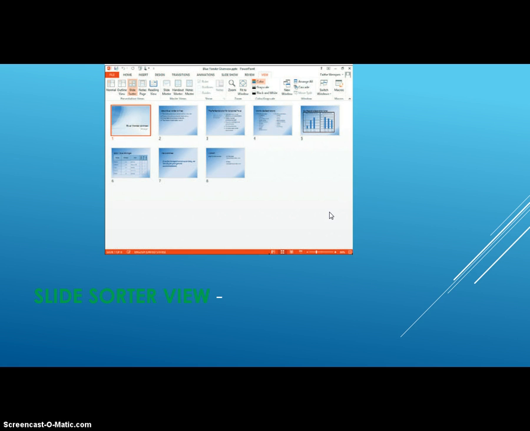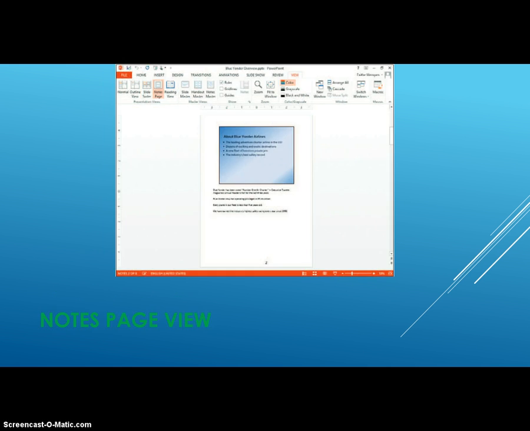This is slide sorter view. In slide sorter view, you can see all of your slides at one time. You can move them around by clicking and dragging them. This allows you to see how many slides you have. You can see that they each have a number on them, and also what order they are in.